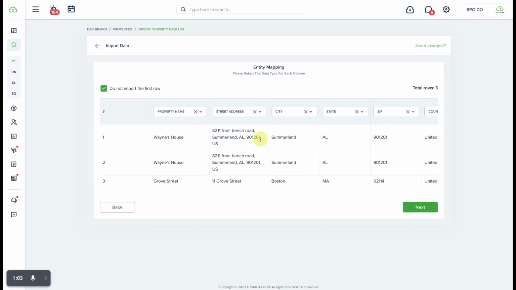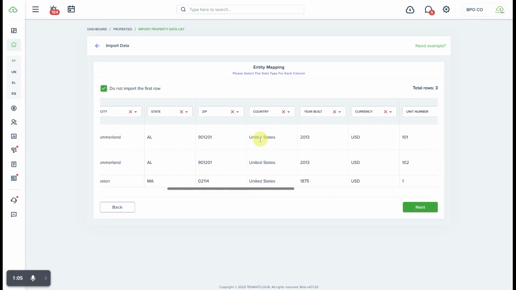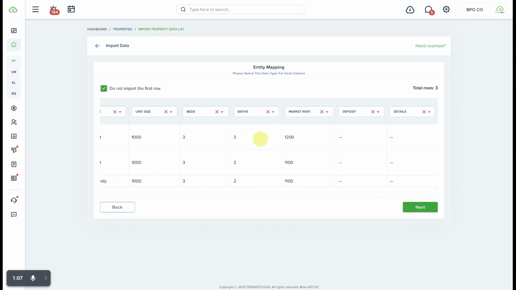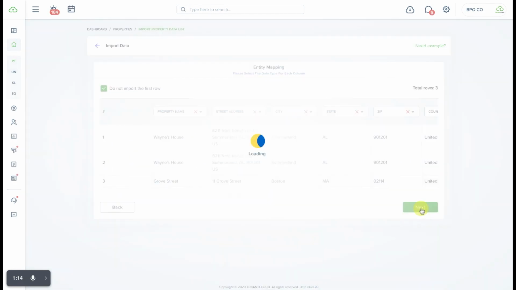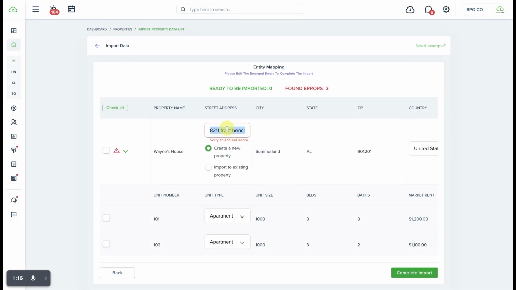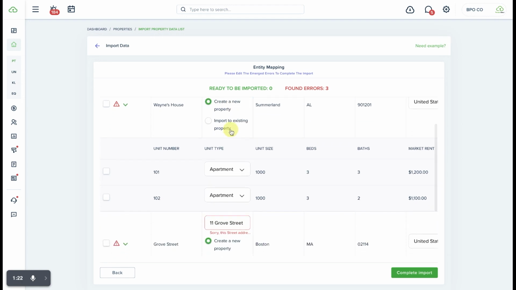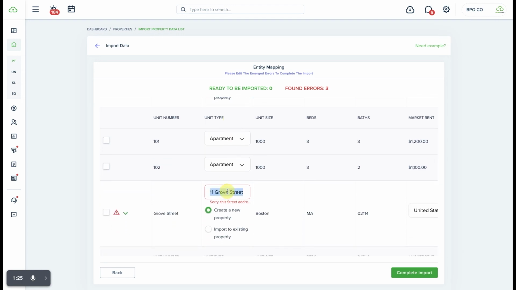And once you have imported the file, it is going to show you all of the fields with all of the data that you entered. We'll go ahead and X these out since I don't have any information for either of those. We'll click the next button where it's going to show you all of the errors. In this case, it is saying that that is not a valid address in the system. So I would go ahead and correct that here.